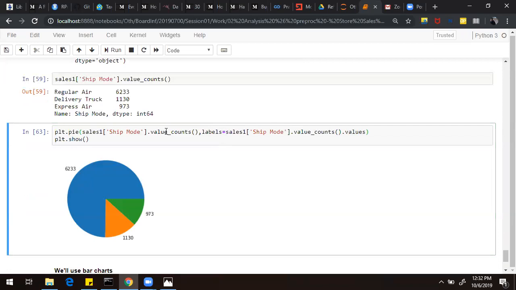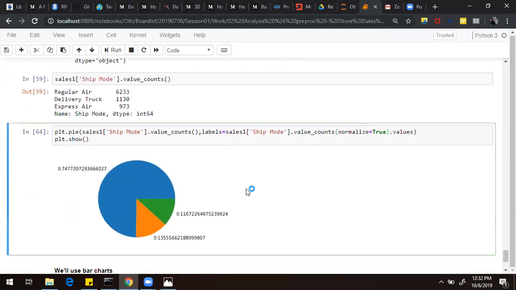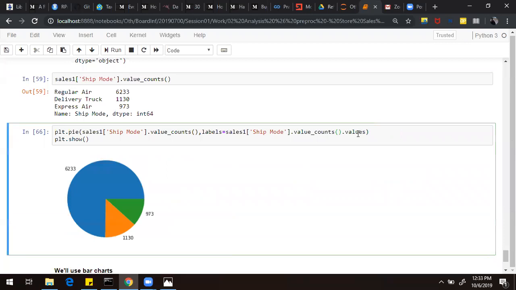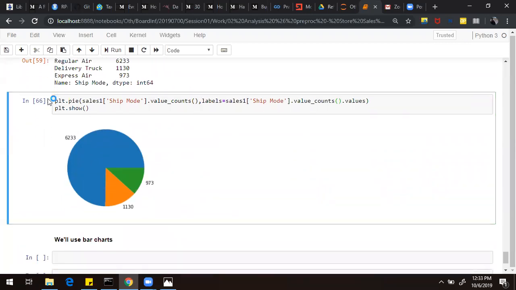You can give the exact values or you can say normalize equals to true. You can give the proportions. And you can say format or whatever. I mean, there's a lot of stuff you can do. Let's not worry about it, okay? But yeah, you can do this rather easily, okay? So pie charts can be done like this. This is one.